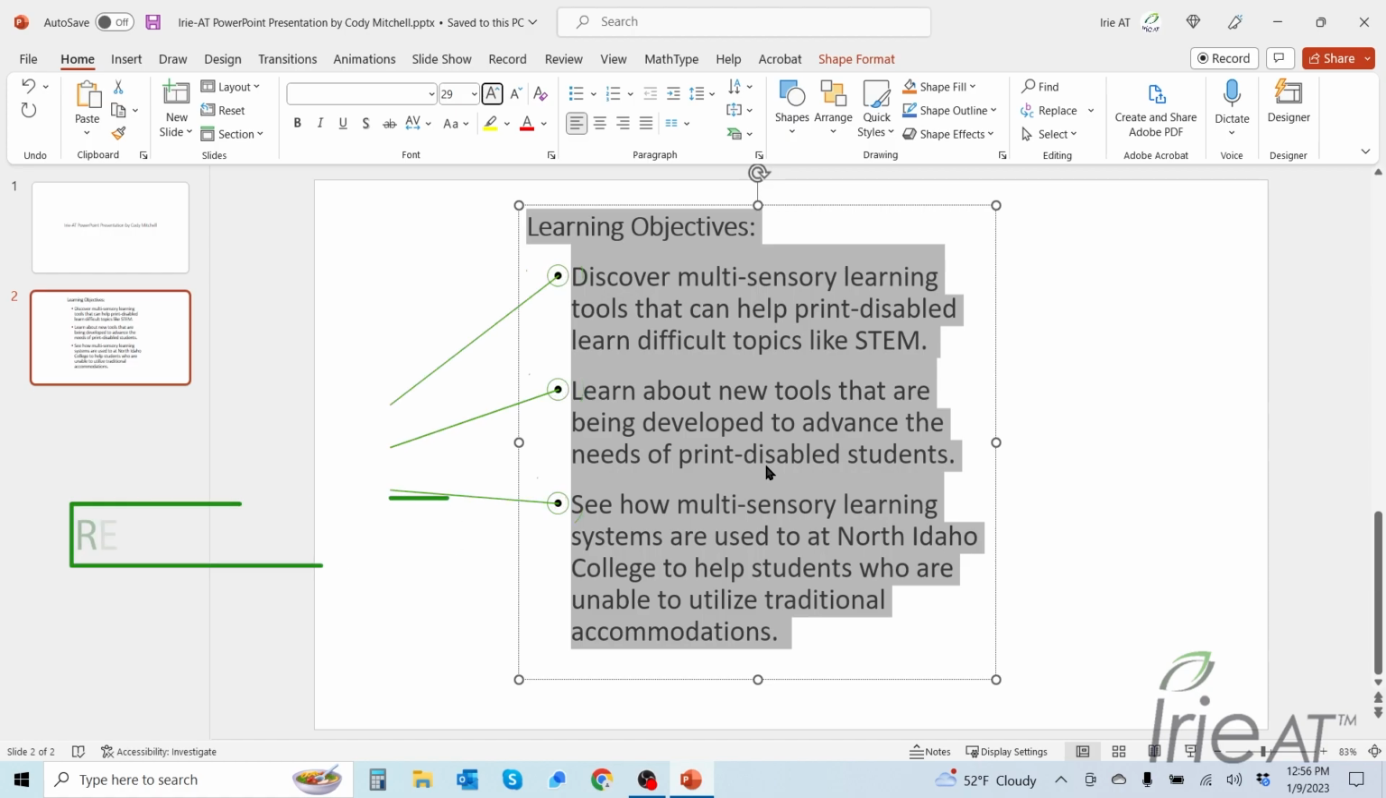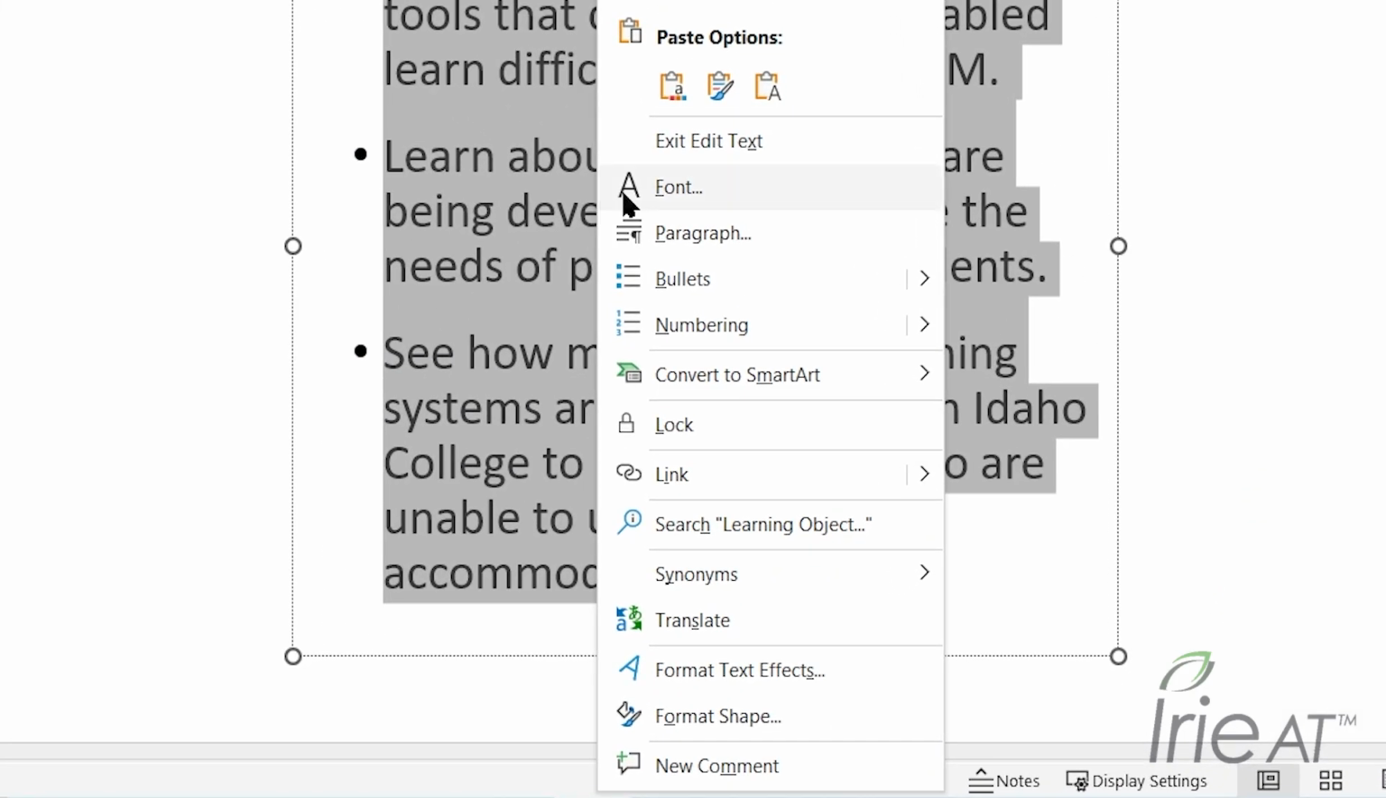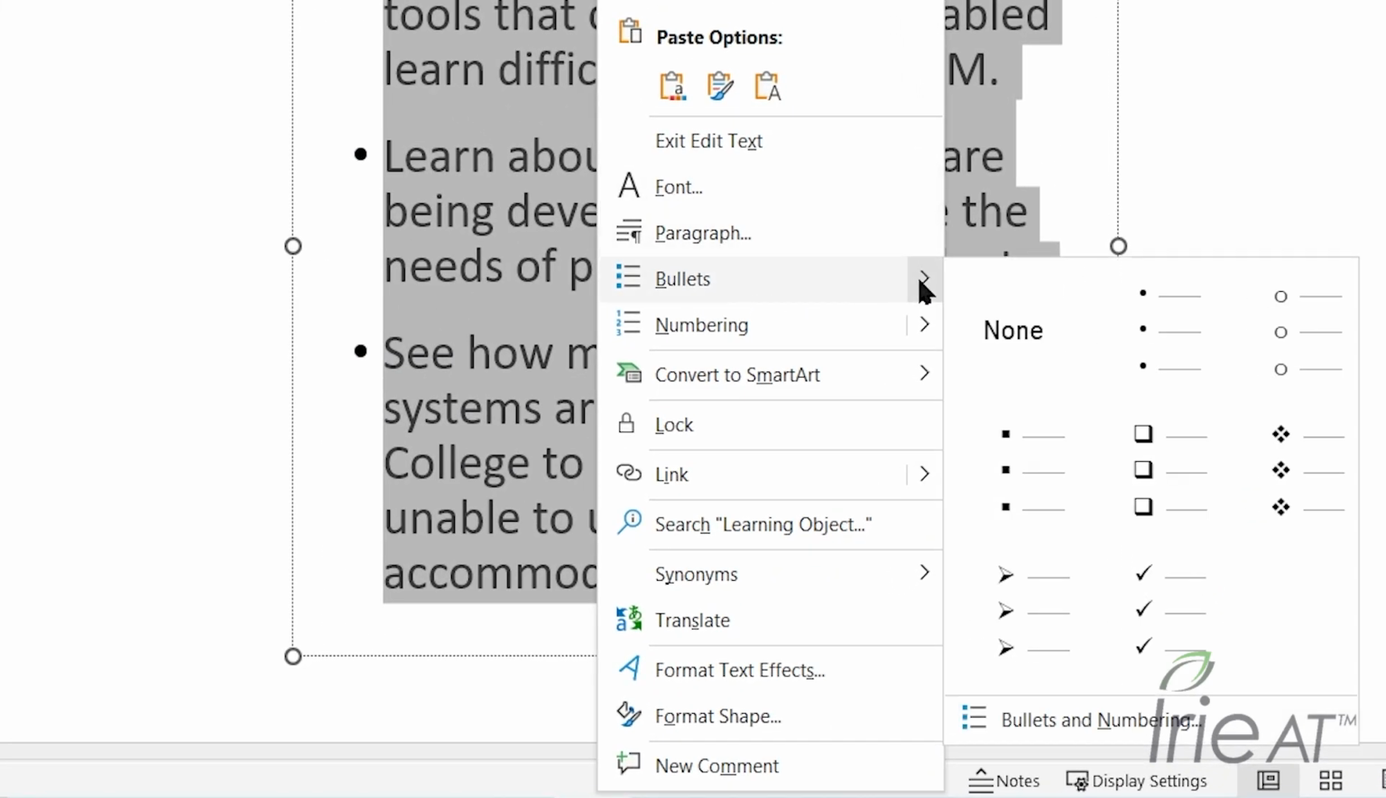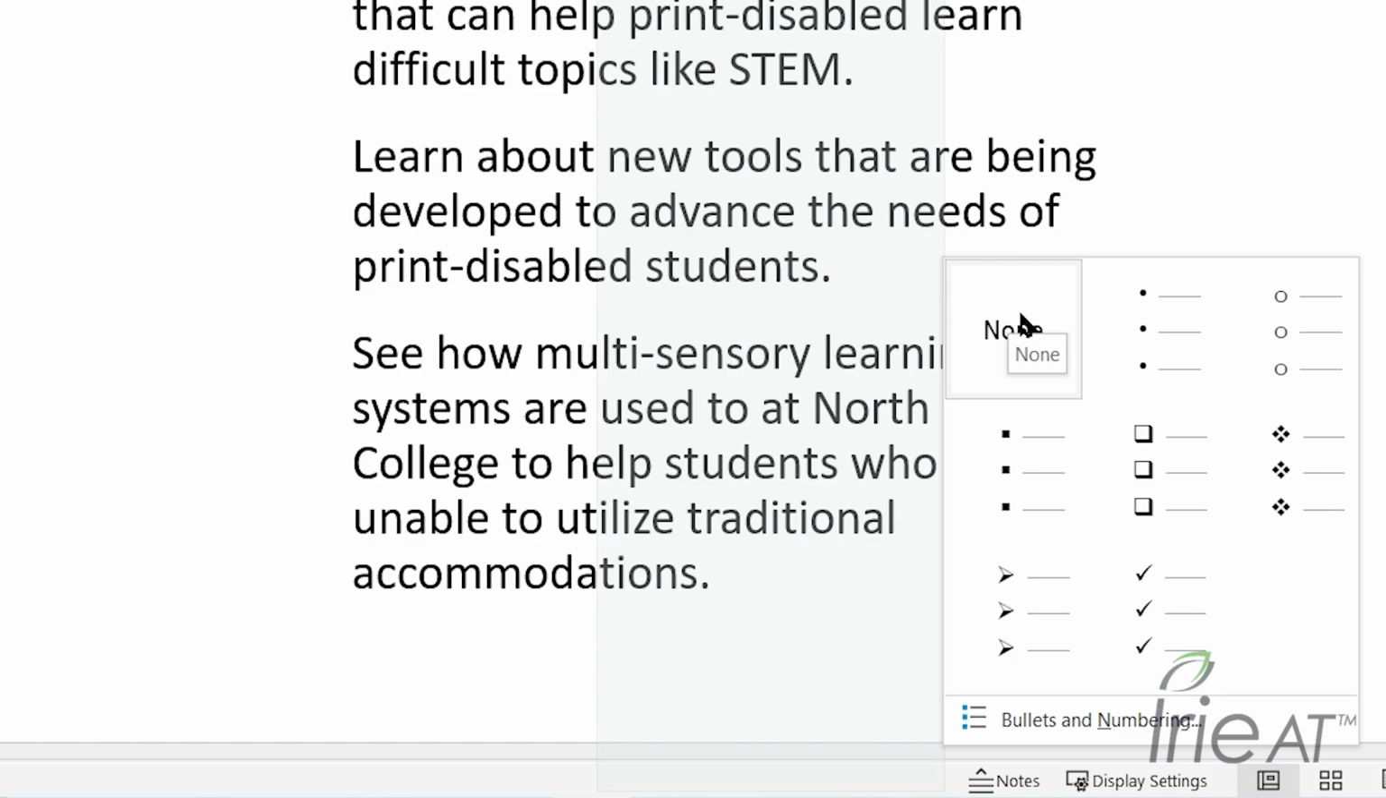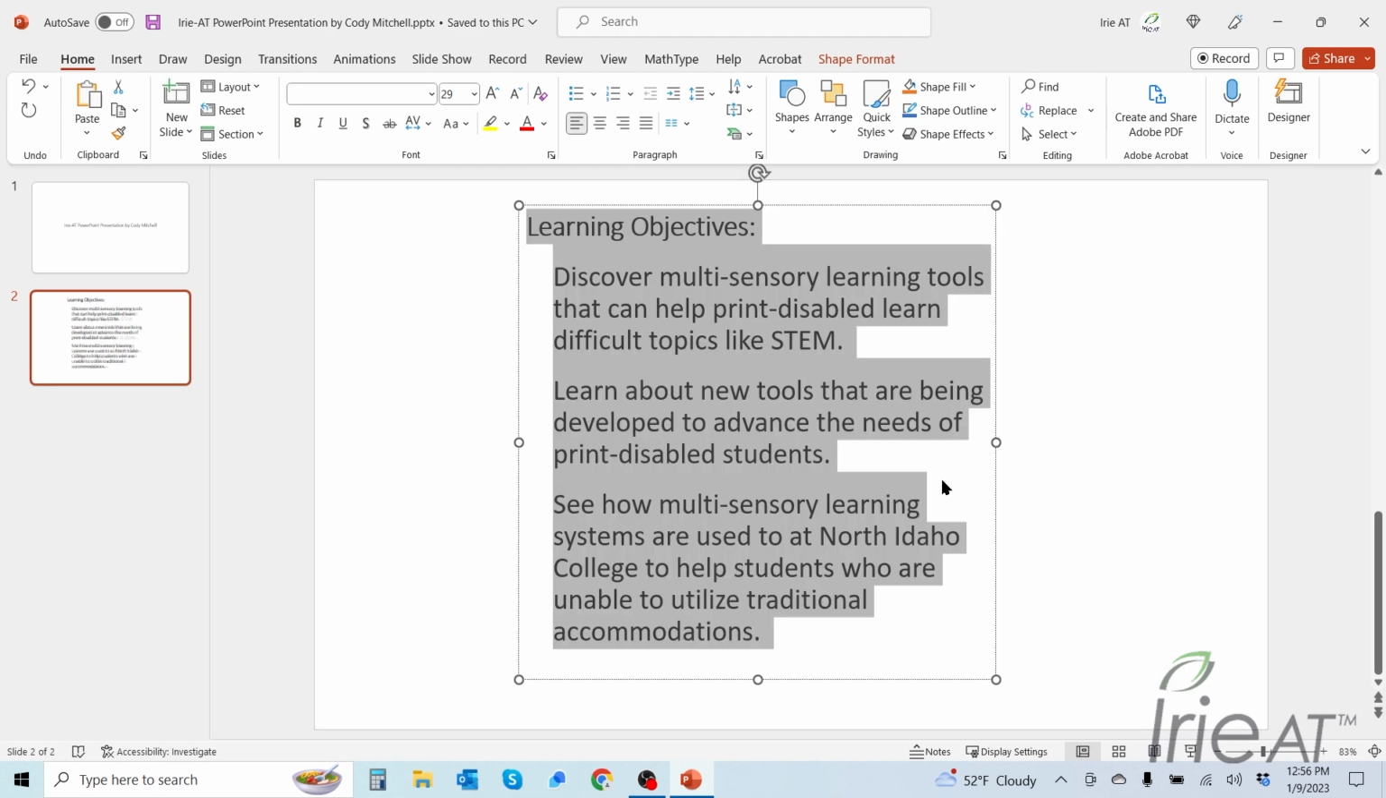Now the other thing you're going to want to do is remove any bullets that you have in here, because the translation will struggle with that. So again, I've got my text highlighted. I'm going to right click, select the bullets option, and then the first option within there is none. Nice and easy, select that, and there you go.